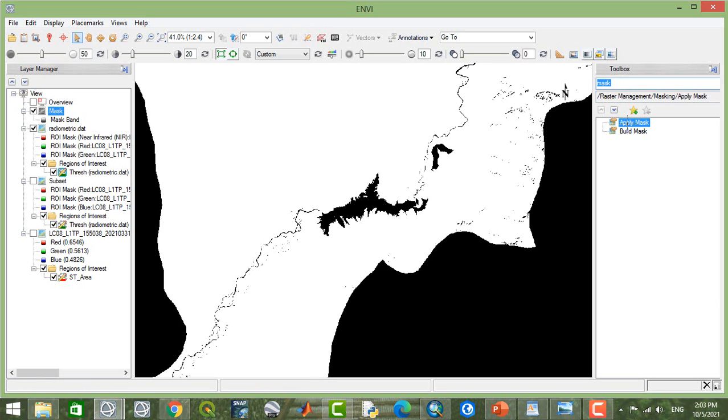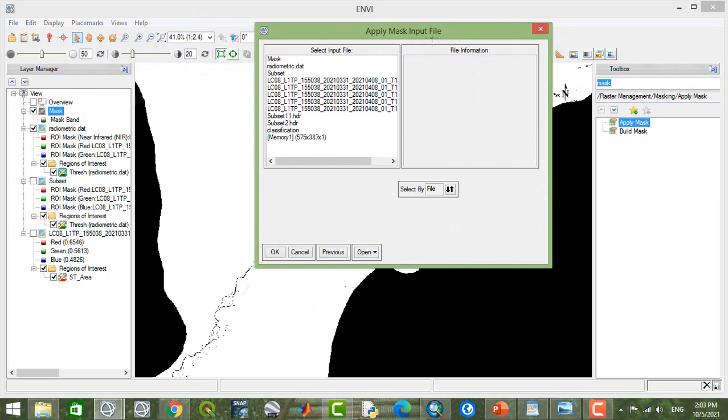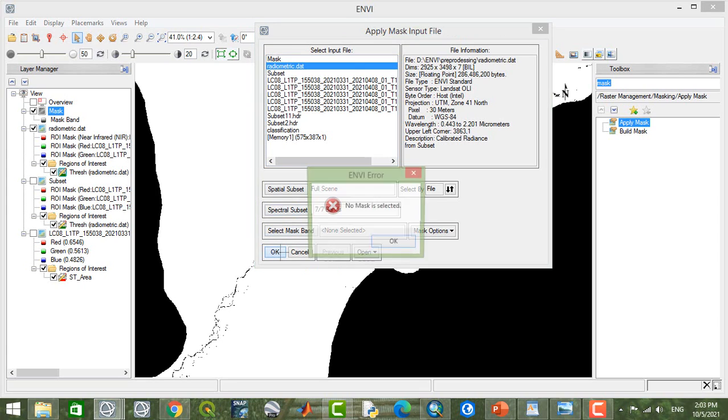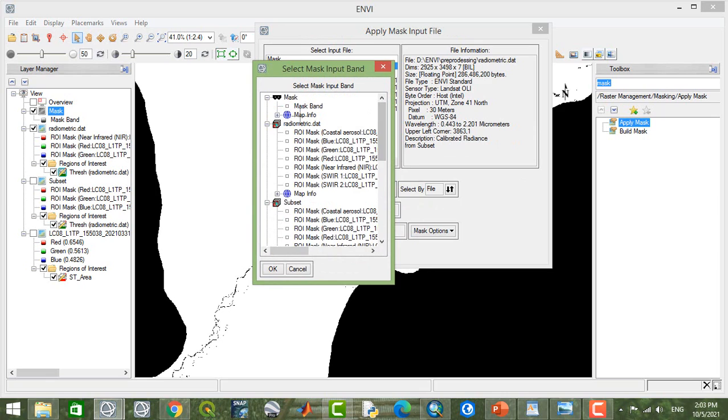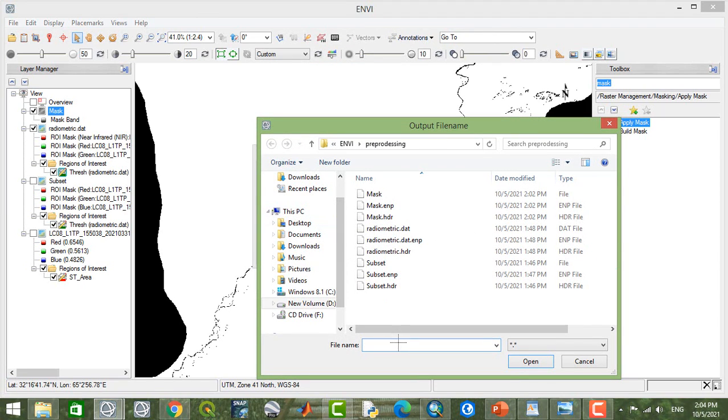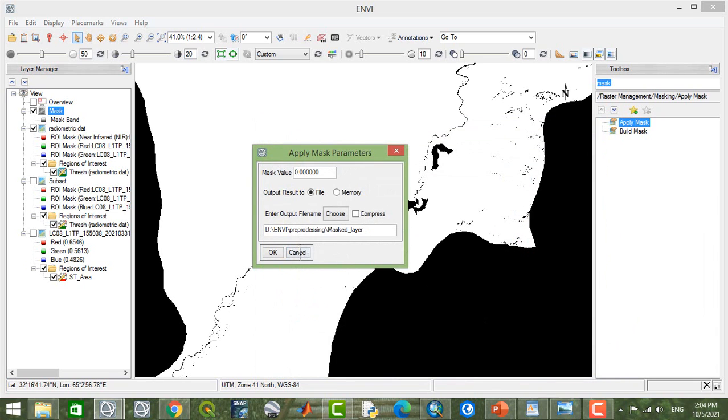For example, I'm going to apply the mask. My input file, radiometrically calibrated image, and OK. Select the mask layer. We have the mask one here, this layer, and OK. Masked layer. OK.